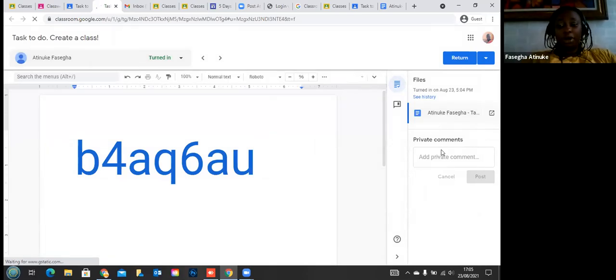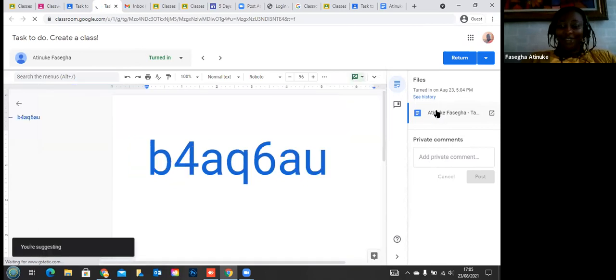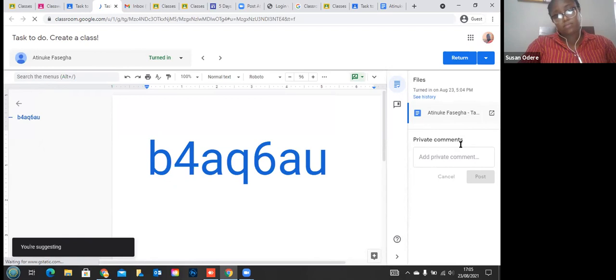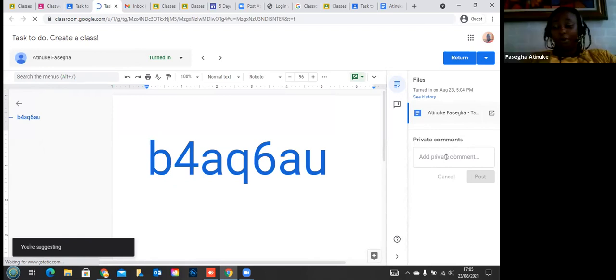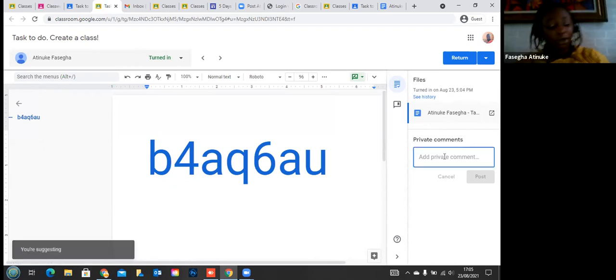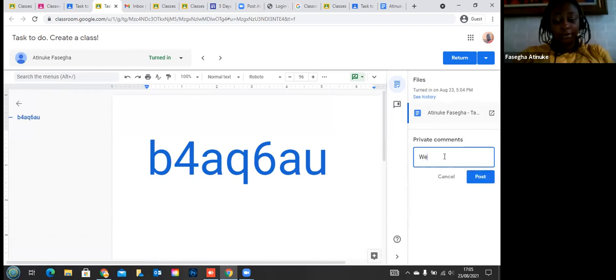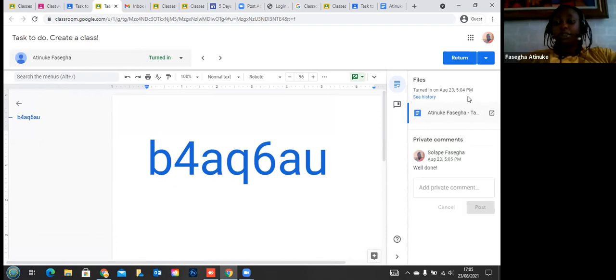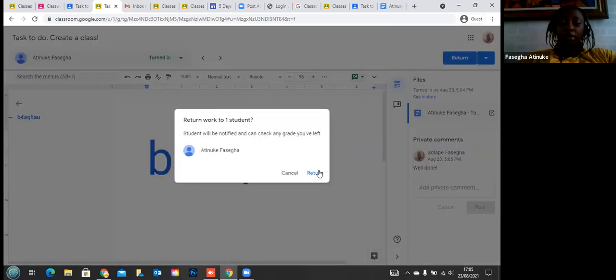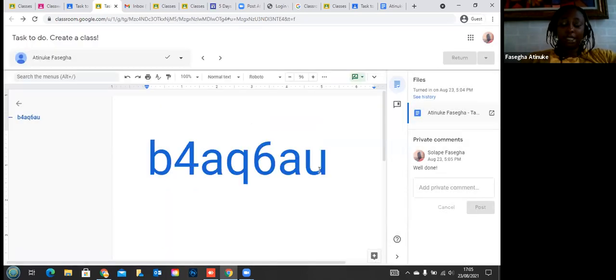So I want to score. Okay, because we didn't put a grading option there, automatically the grading section won't come up. That over 10, over 20 won't come up. Yeah. So I can send a private comment. Well done, you know. And students get to see it. So it's being returned. Click on return, they see it, and it's being graded automatically.